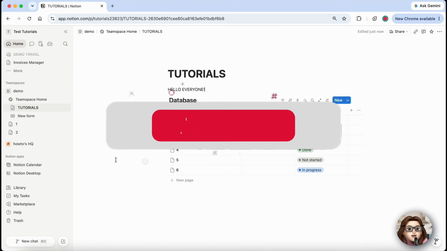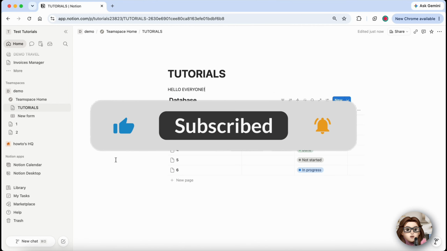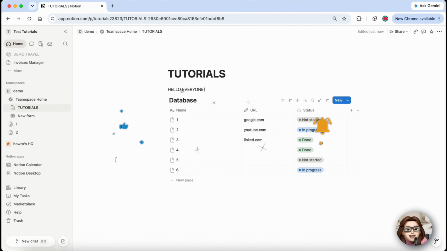In this tutorial, I'll show you how to filter, group and sort databases in Notion so you can organize your information and find what you need faster. Let's get started. Open the database you want to organize. At the top of the database, you'll find options for filter, sort and group.